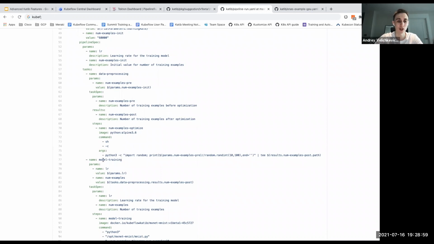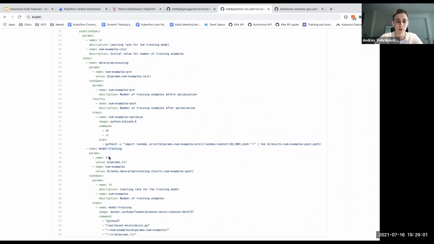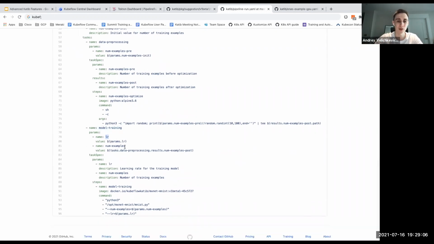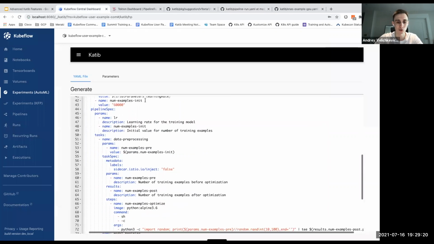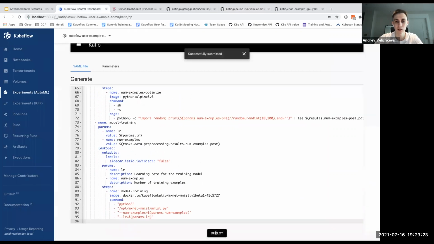Then in our model training step, we have one parameter, which is the learning rate, and this is the parameter we are trying to tune. The second parameter is the number of examples that we get from the previous step. We pass these 2 parameters to our model training step, and we again use the MNIST example for training. So let's try to submit this example as well.